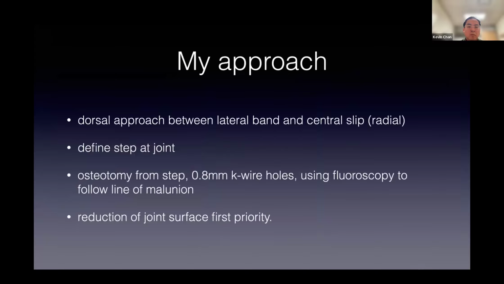So my approach to this was to perform an osteotomy. The approach was between the lateral band and the central slip. We defined the step at the joint and then did an osteotomy using fine K-wire holes and using fluoroscopy to find the line of the malunion, and then reducing the joint as a priority, and held it with a K-wire and a fine screw.